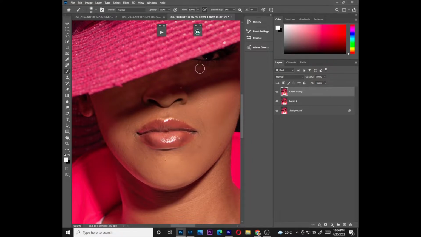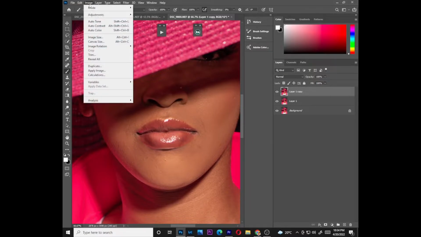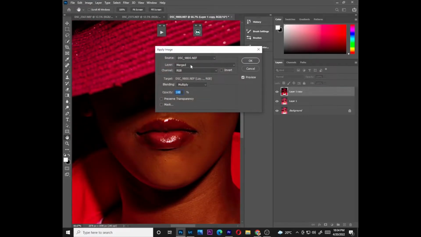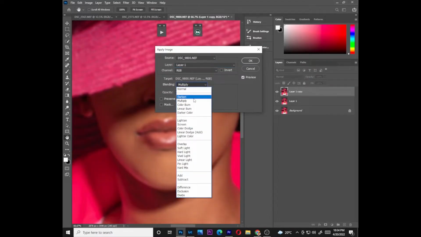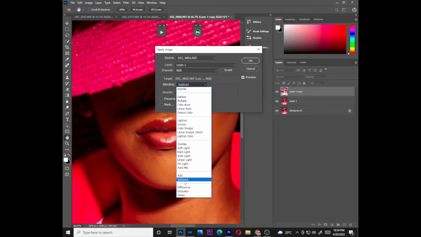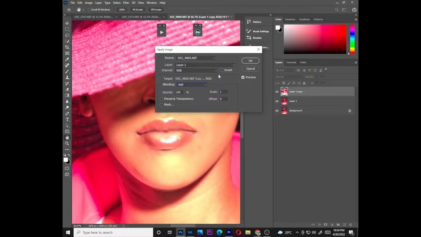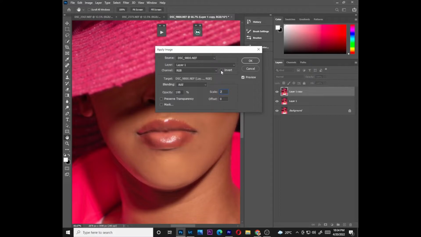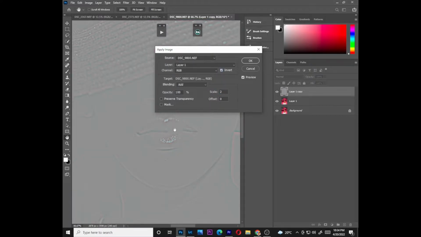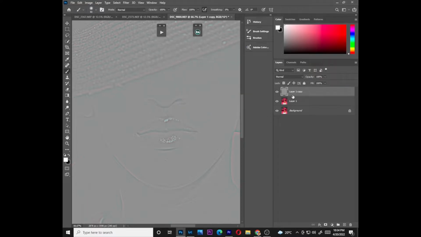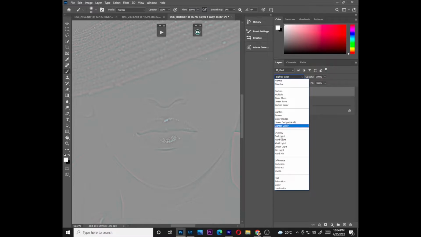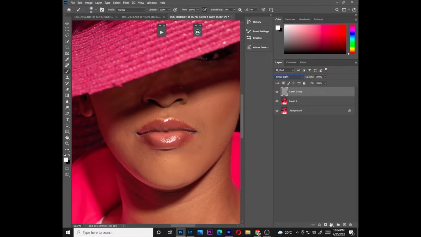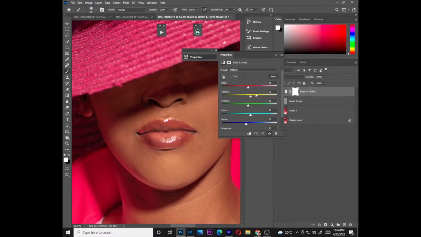Then you want to do image, apply image, select of course layer 1. Instead of subtract, use add, right? And then scale 2 and offset of 0. Then make sure you invert the layer and you get your gray layer there. Okay, this is now your texture layer. And then change the blending mode to linear light. Okay, and then create a black and white copy on top of this. Hope we are good up to there.